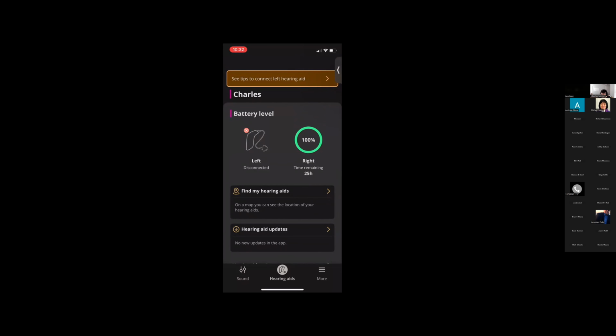So when we open the hearing aid screen, we're greeted by your name, so Charles in my case, and then there is a screen beneath that says battery level. This tells you the battery levels of both of your hearing aids, and it has pictures of your hearing aids, and then beneath those pictures, it has the amount of charge remaining, or the amount of time that your hearing aids can remain active.